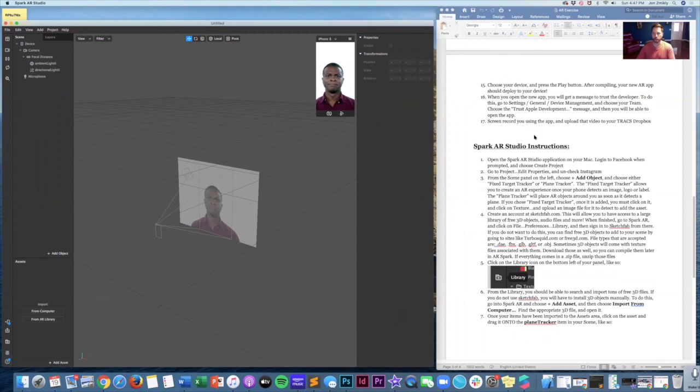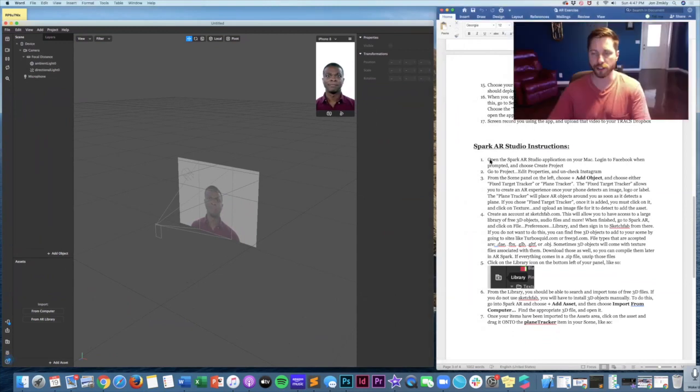So just going down the list here in the instructions, go ahead and open the Spark AR Studio on Mac or PC. You will have to log into Facebook when you're prompted, so you do have to have a Facebook account for this to even run, but I know y'all do, and then choose Create Project, which we did.